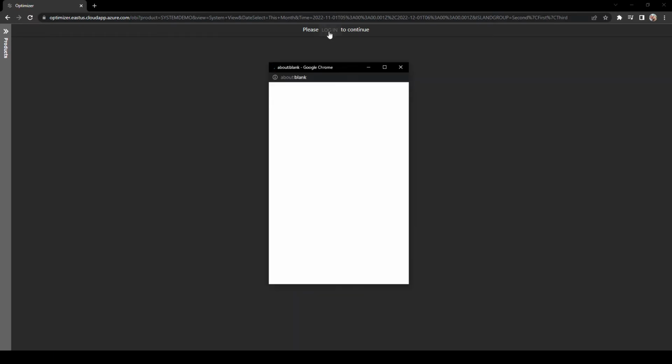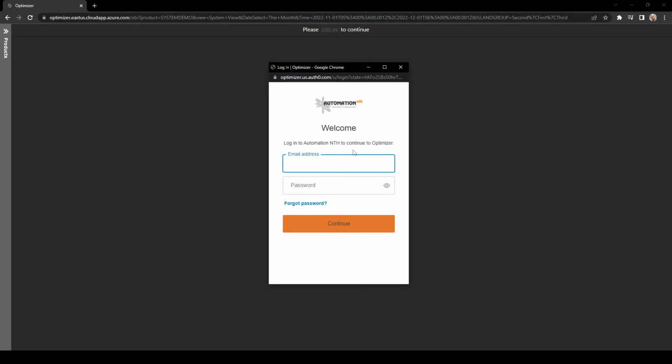So the first thing you'll see when you come to the new version of Optimizer is the login screen. To log in, simply click the login button at the top of the page, and a login window will pop up. All you have to do is enter your email address and password if you have Optimizer credentials. If you already have existing credentials, they will carry over to this new version.